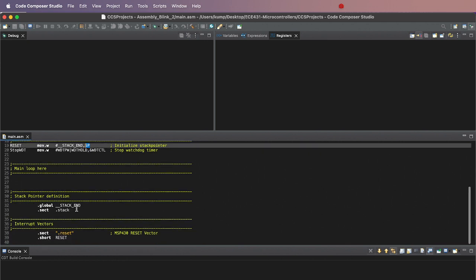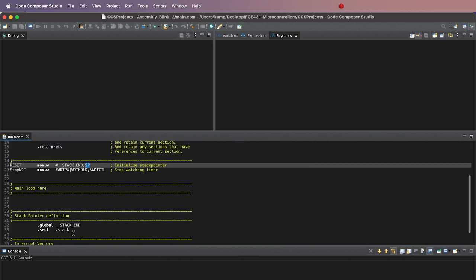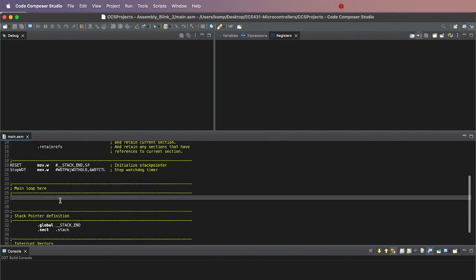If we come down here, you'll see some more directives. The .global allows other files to see this particular label, stack end. And then the .sect mnemonic here puts information into the stack. And then down here we have interrupt vectors, and we're going to try to set up the reset vector for us, so that's good. All of these things we will cover as we proceed through the course, but there it is for now.